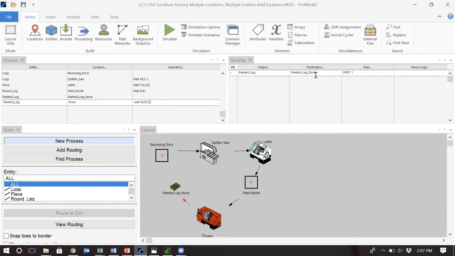Okay, so right now the painted leg is at the store. Where does the entity go from there? Exits. So then I need a line that says painted leg, which is at the store, goes to exit the system. Do I have that line already? Yes, it's this line. Painted leg, which is already at the store, is going to exit the system. Okay, so I don't need to add an extra line. The last line that I had in the previous model is still valid. I can keep it.